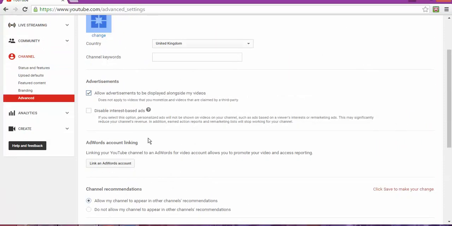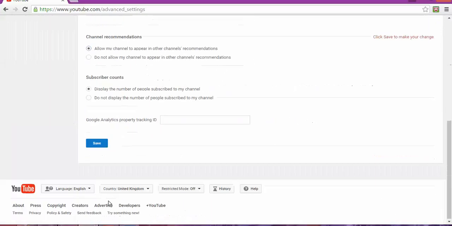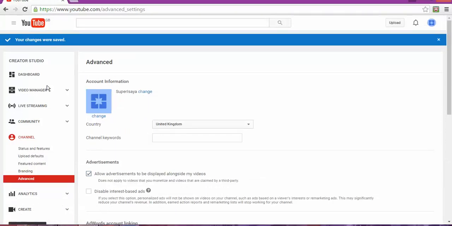So the process is so simple. That's what you need to do: just go to this page and check it out. Once you're done, click Save, and then it's done.